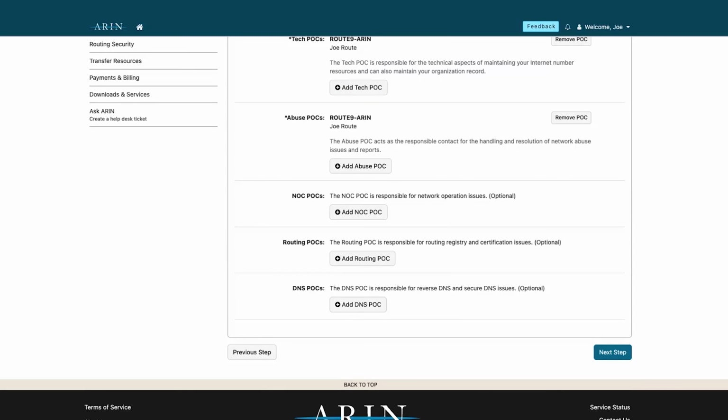You can also add several optional points of contact, such as a Network Operations Center contact who serves as a contact for your networking center, a routing point of contact who is responsible for routing registry and resource public key infrastructure, or RPKI, certification information, and a domain name system, or DNS contact, who is responsible for reverse DNS and secure DNS information. After you've selected your contacts, choose Next Step.